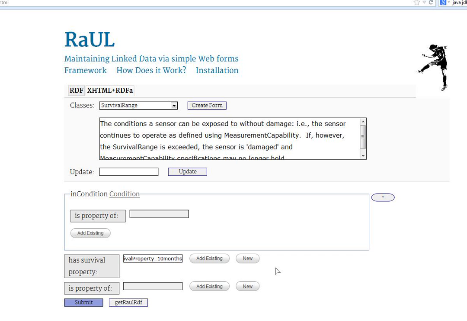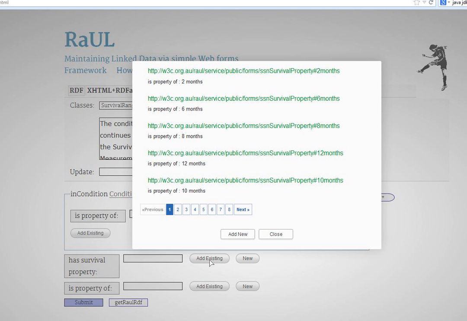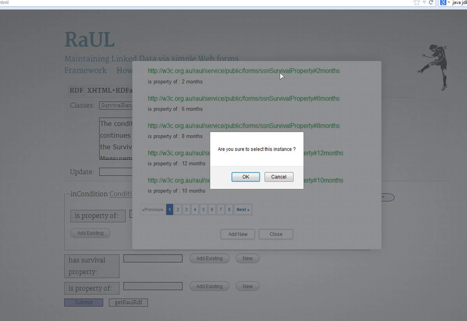When clicking on Add Existing, an HTTP request is issued with the URI of the selected property range, in this case the range of the has survival property. And the service returns a ranked list of survival properties, which are again displayed in a separate pop-up window. The user can select a class instance which results in a pre-fill of the has survival property text box.